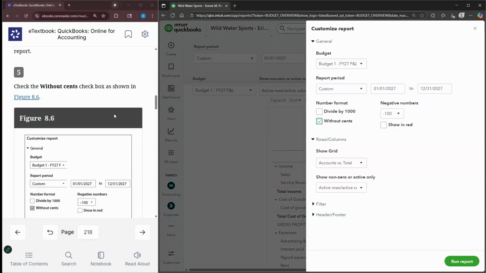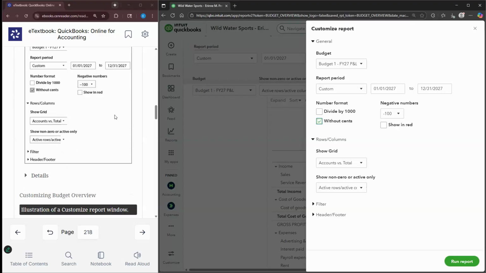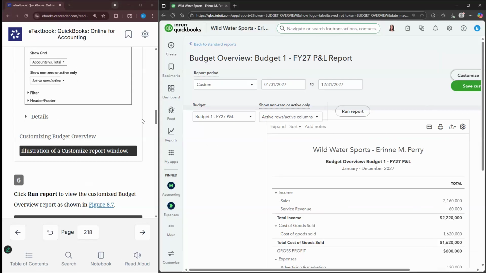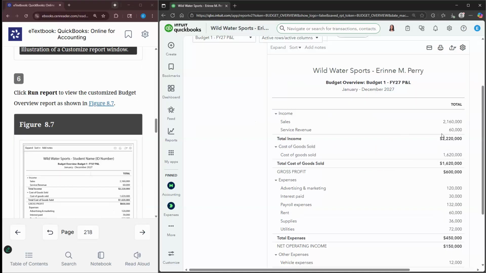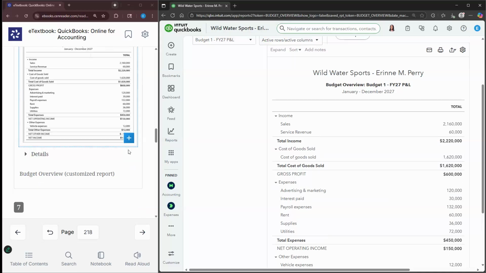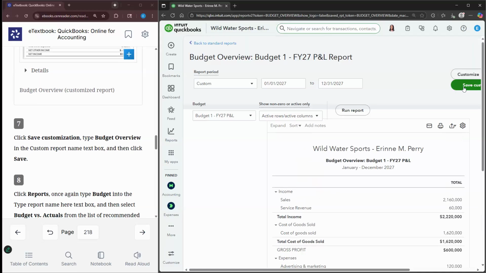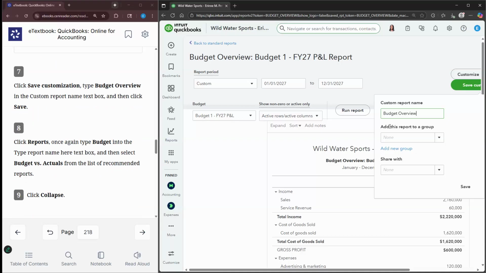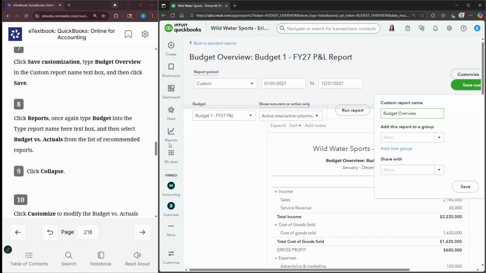We select without cents. And then from there, we select run report. And now it just looks a little more clean for the most part. So from there, we select save customization. And then we name it budget overview. And then from there, we select save.